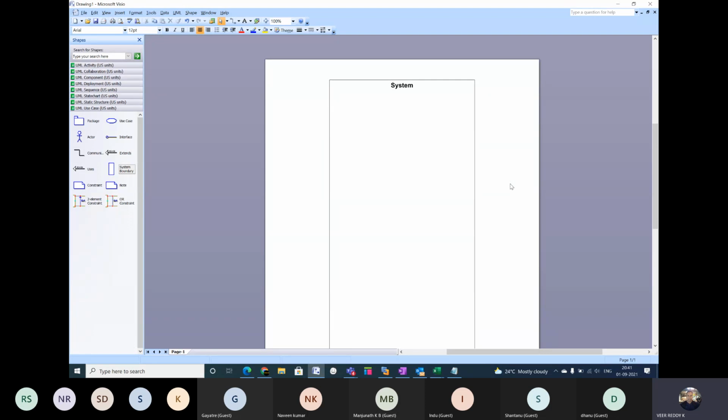Clear? By default, the system is coming. Nothing great, sir, just a very simple drag and drop. By default, the name comes as System. I want to rename it to my own ATM, suppose, for the diagram. So just double click on that name and type my own ATM. Then click outside somewhere else. See, it got renamed. Very simple.